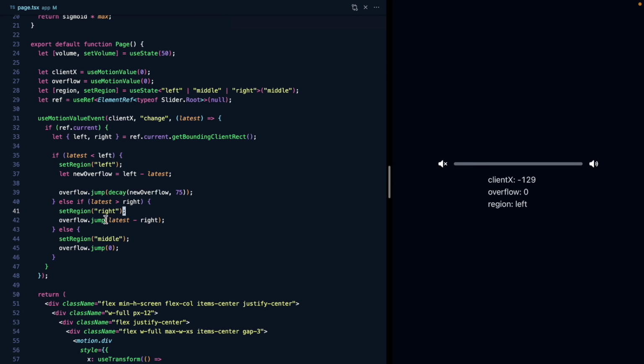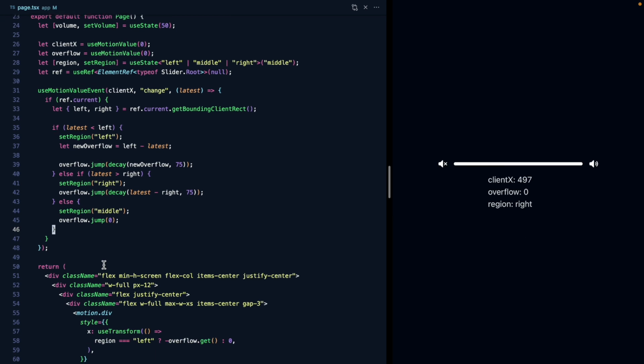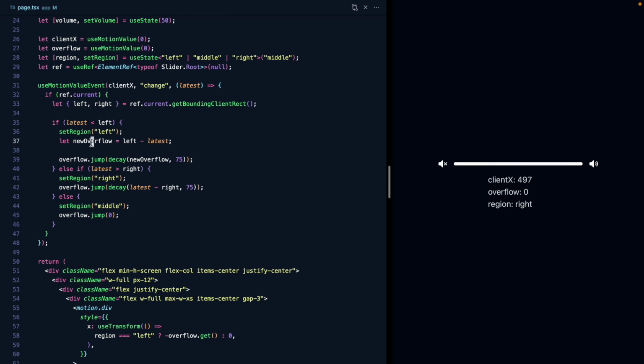So let's go ahead and do this for the right side as well. Go ahead and decay this by 75. And now we have this really nice rubber band effect. Looks great. Let's pull this out actually into the bottom, just so we see this decay being used once.